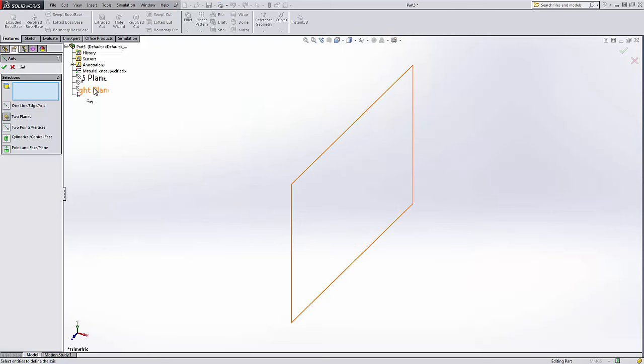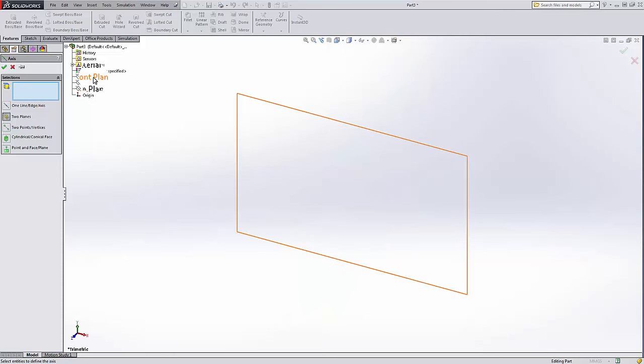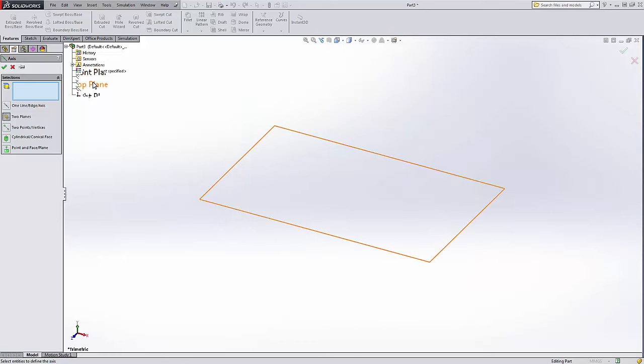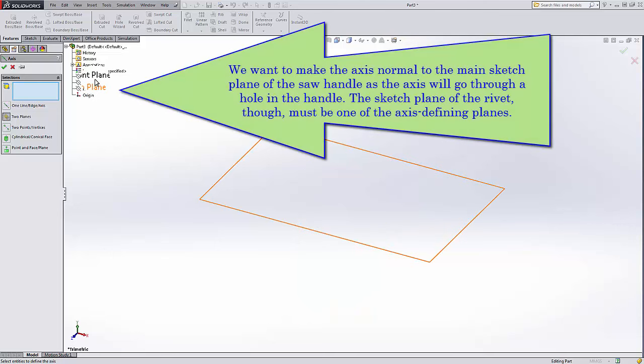Now, remember that we used the front plane to define the main complex sketch of the handle. That front plane is actually going to be parallel to another plane of the rivet. So let us make sure that that front plane is parallel to the rivet plane. So that is actually not one of the planes that we want to use. We should use either top plane or right plane to actually draw the sketch. So the two that we're going to use to make this axis are the top plane and the right plane.